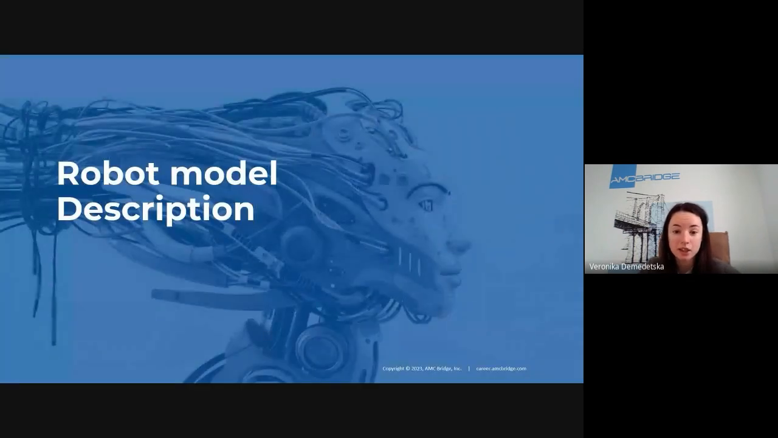Okay, then let's go a little bit deeper into the details. To start the development of the robot simulation software, we need to decide how we are going to describe our robot.